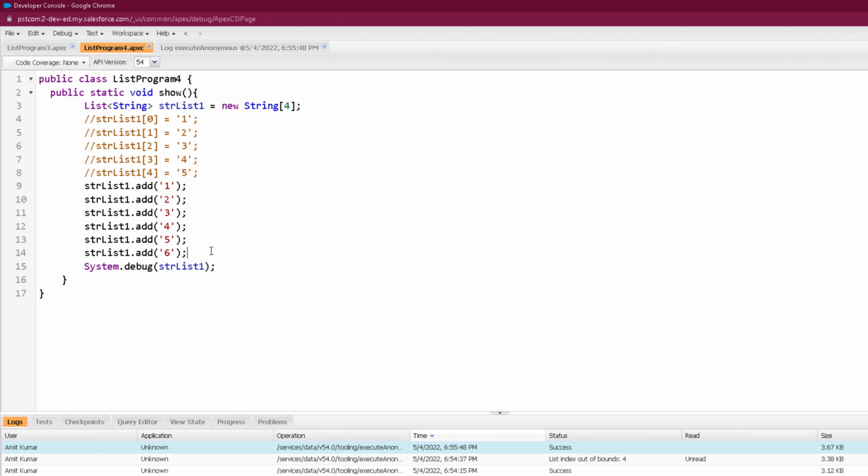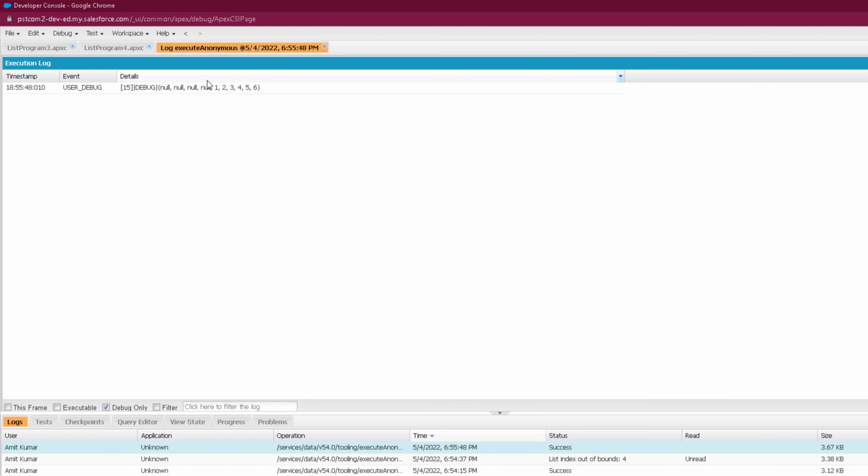So what it will do is add null to these first 4 locations, and then it will start adding the list elements. So if you are instantiating a list as an array, then whenever you add elements with the add method, it's going to add as many elements as you want, but it will add as many nulls as you have specified as the size of the array, and then onwards it's going to add the list elements. So that's why we are getting 4 nulls first, and then we are getting the list values.